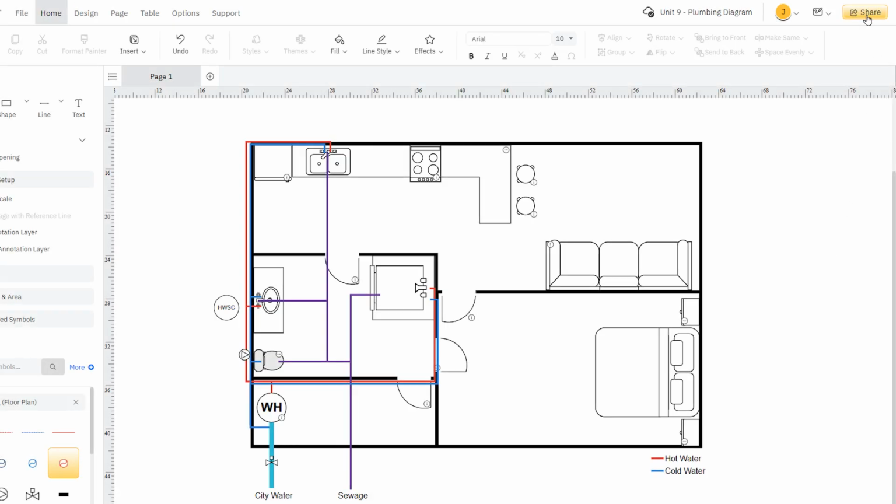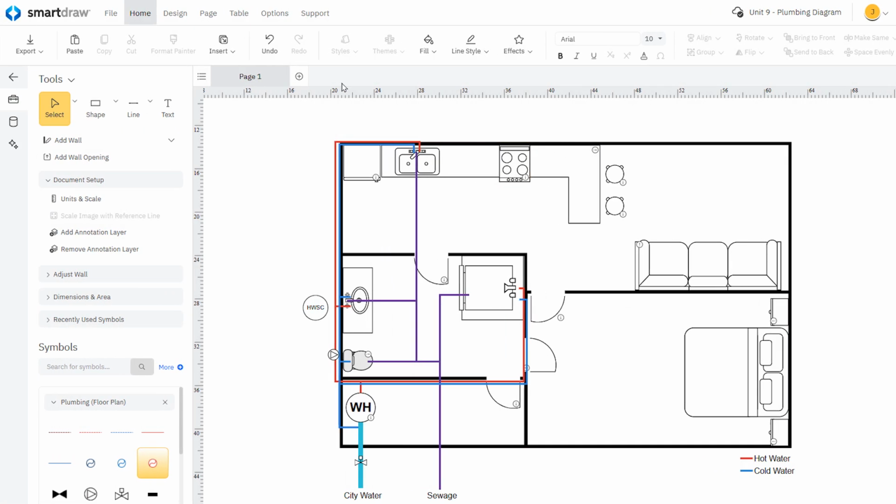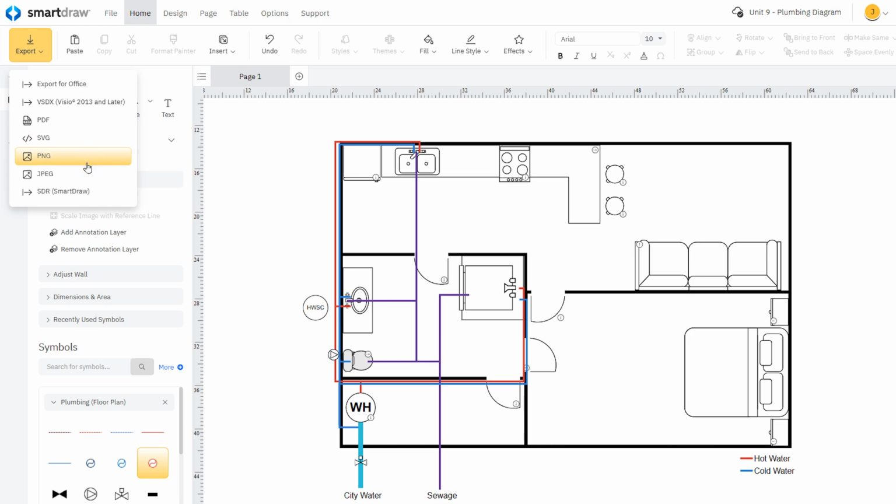Share your diagram with anyone with a link, even if they don't own a copy of SmartDraw. And generate polished PDFs for prospects, permit submissions, inspections, field crews, and maintenance records.